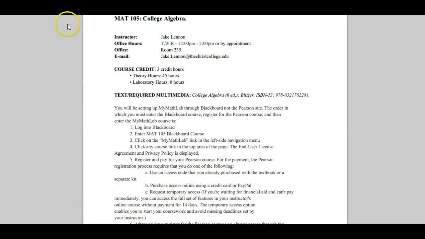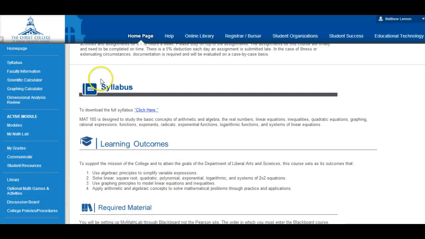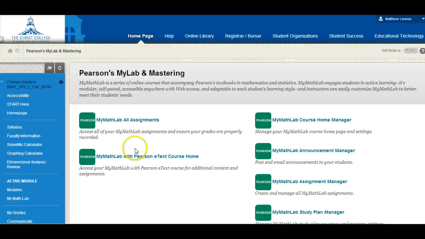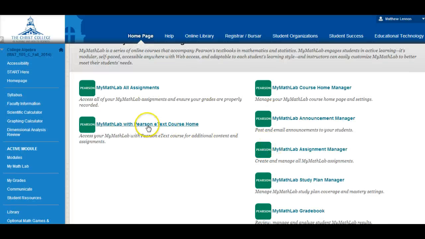Okay, so back to the Blackboard page. We're logged into Blackboard in the Math 105 course. You want to come over here and click MyMathLab, and I'm already registered, so I can't show you the whole registration process, but basically you'd click this link right here, MyMathLab with Pearson eText Course Home, and it should prompt you to register for an access code with the course, and you can pay with PayPal or credit card.